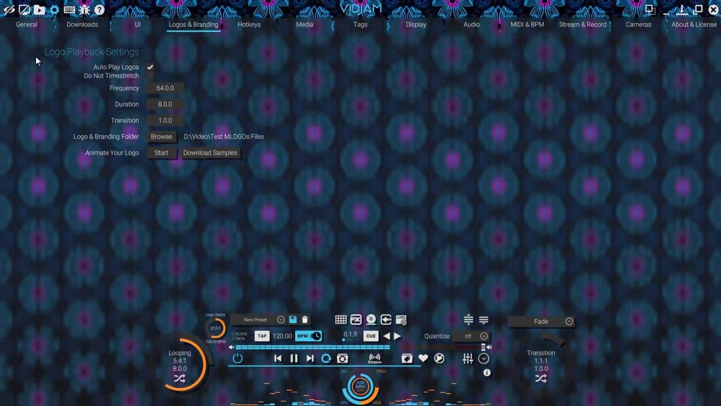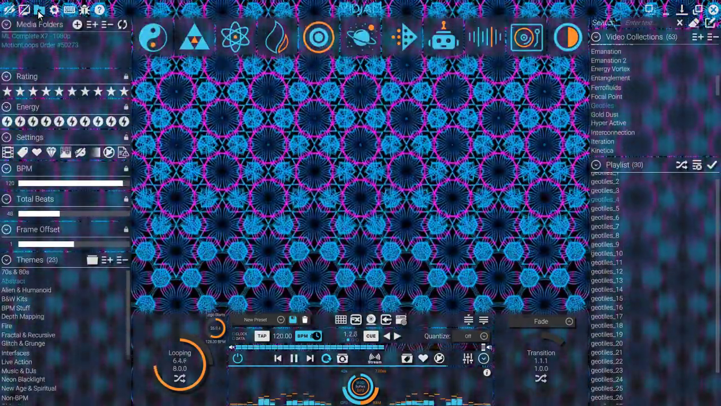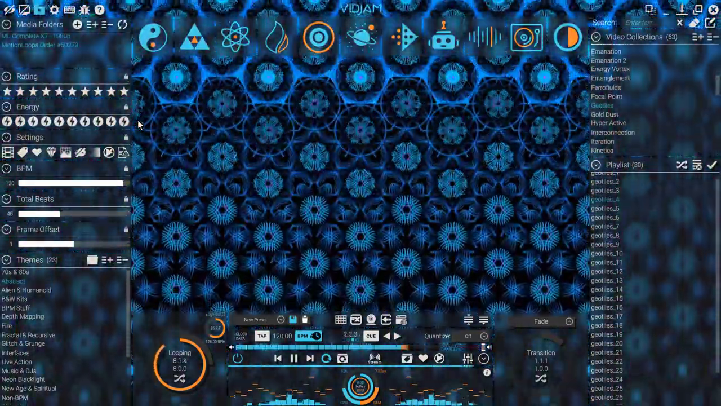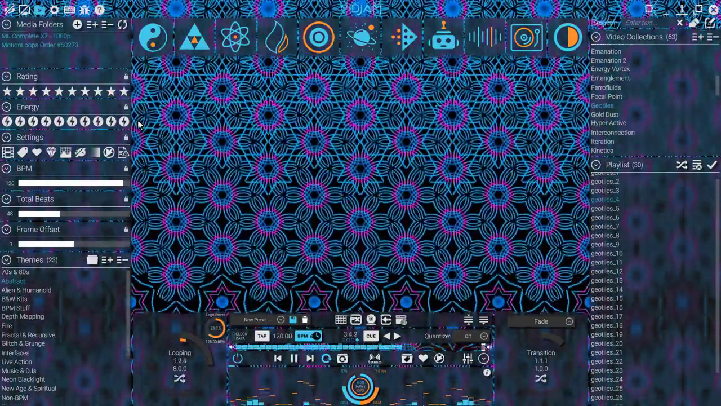This dedicated branding layer is a great way to automatically insert your logo animations throughout your sessions. Simply place all your logo animations in a folder, choose your settings, and activate the layer.